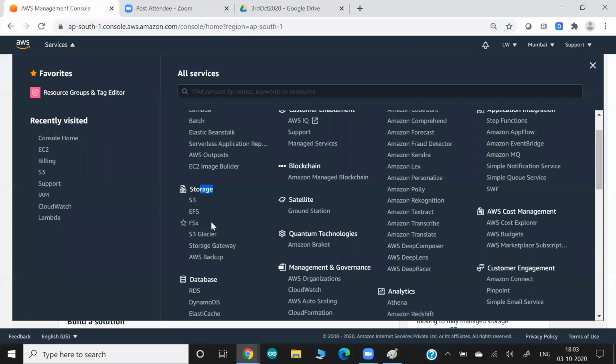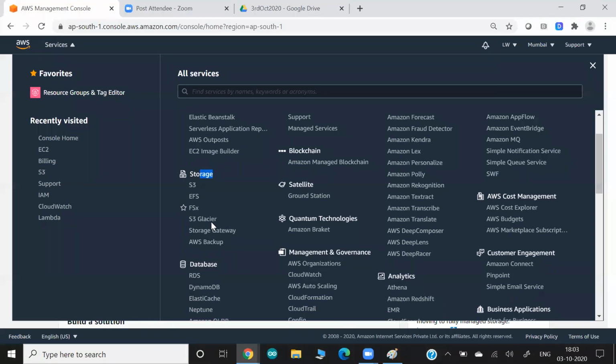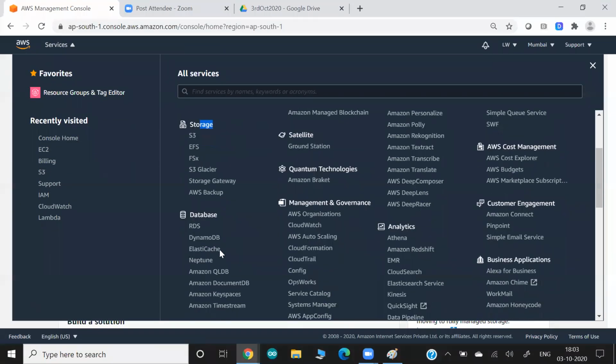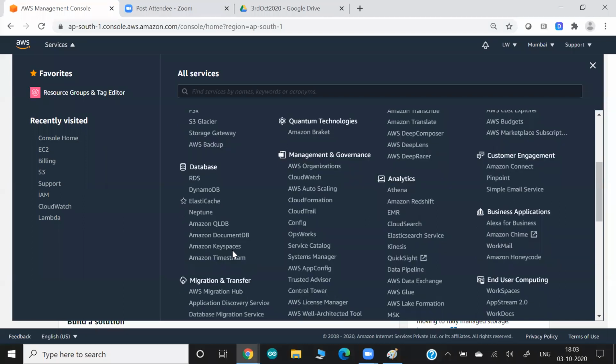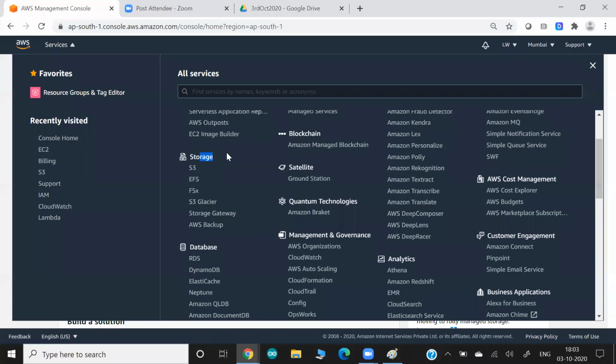I'm not talking about databases, because databases can also be used for storage, or about data warehouse solutions, where we can also store data somehow. Those I'll take as a separate lecture. But I am talking about storage, and some of the storage that might not be visible here. For example, EBS is not visible here, but we will also discuss those points, right?